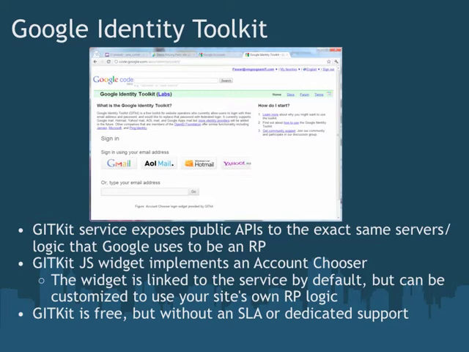The other thing we did is we provided a JavaScript widget implementing an account chooser, using, again, the same visual user look and feel that Google has deployed. So this service is available for free. It's actually quite easy to deploy on a website if you're using these initial identity providers. However, there is no SLA on it, and there's no dedicated support. Other vendors that are involved in the OpenID community do provide some of those things.